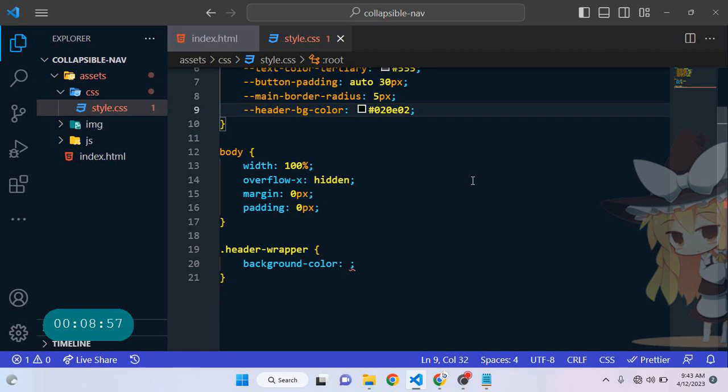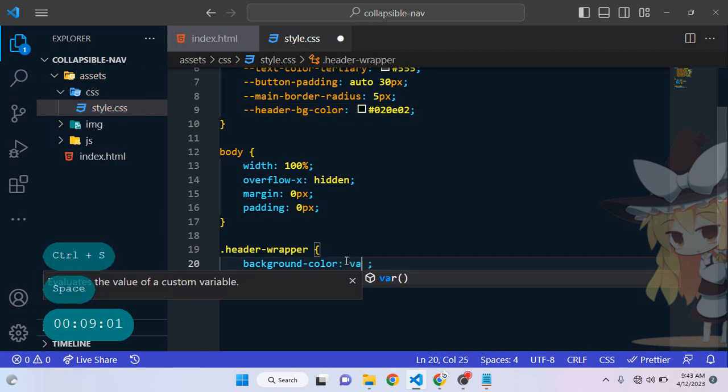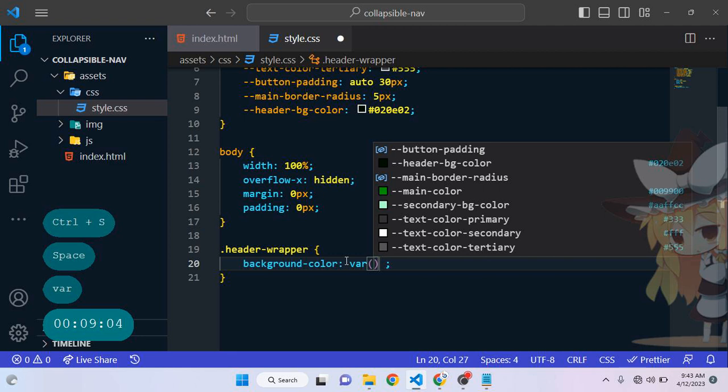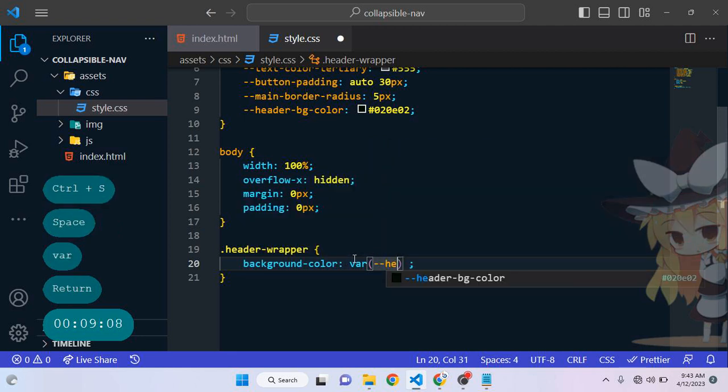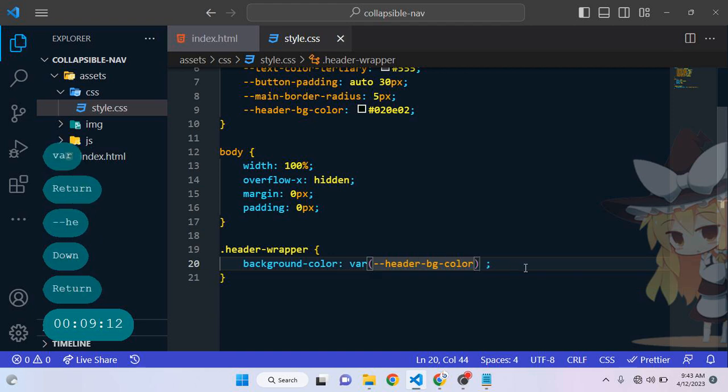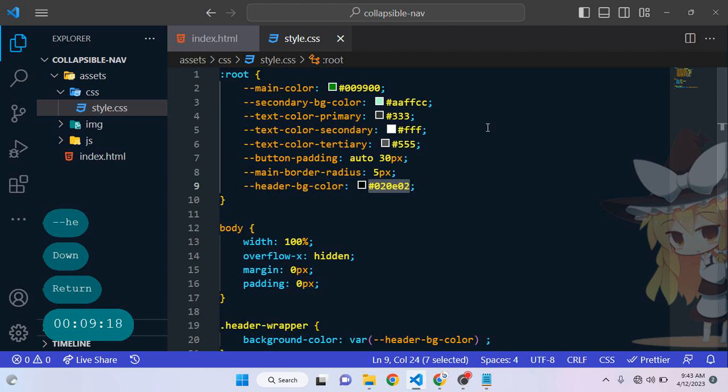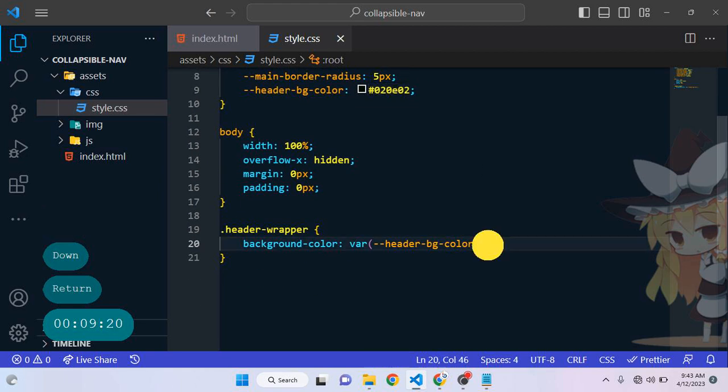Alright, so in my background now, to use your variable in CSS, you have to start with the keyword var, and inside the bracket you put your variable name. And what's the variable name? That's the header one I just declared now. I'll put it there. Which means that this background color will now inherit the value that I declared in my header background color variable here. Alright, so this is how you can use your variable in your CSS.